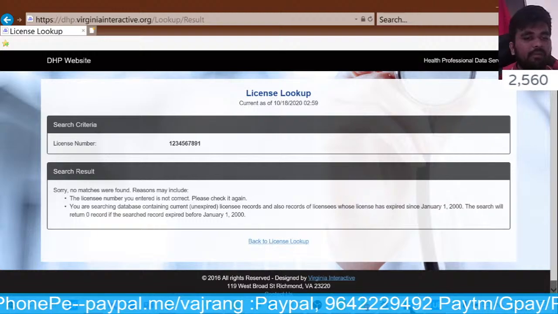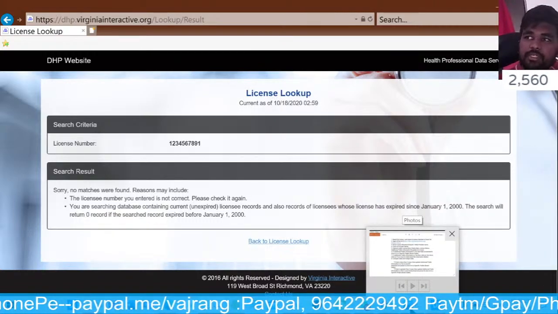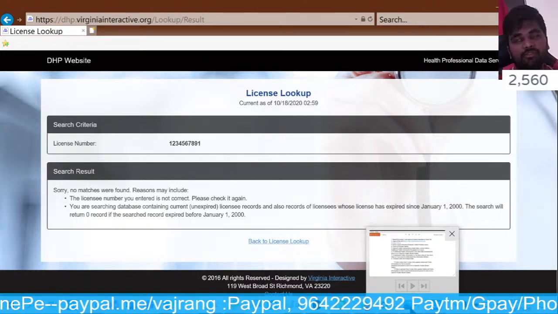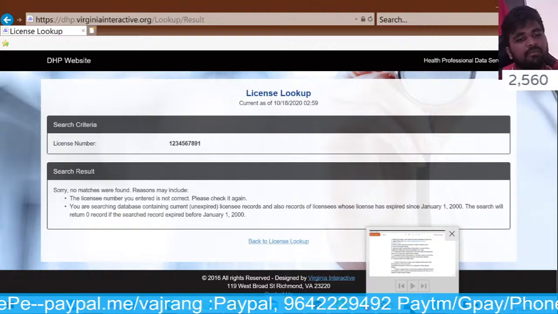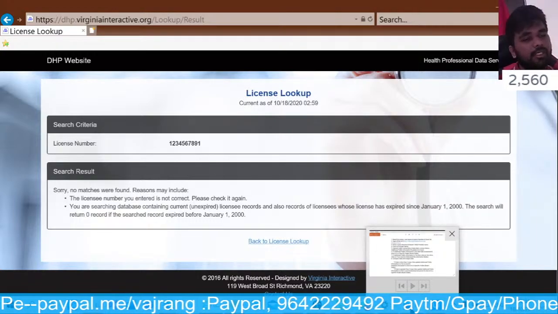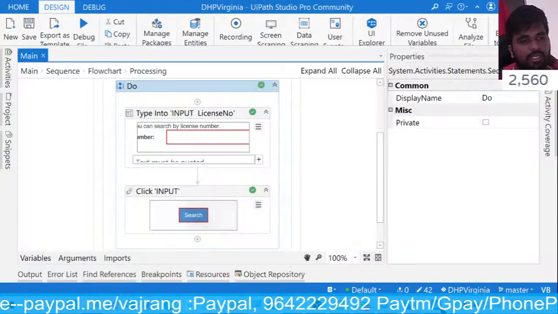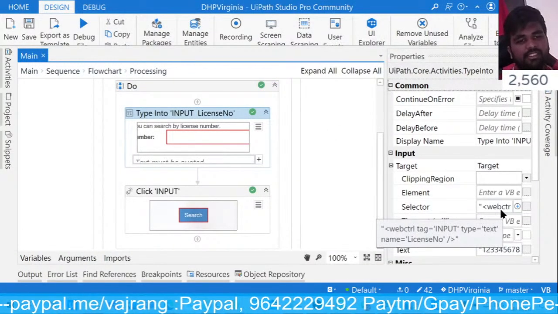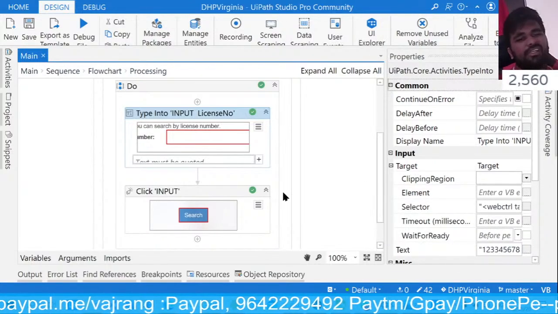So whenever we have this kind of result, Vajrang, I have a doubt. What if the interface of the website changes every month? Then don't automate that website. But if the interface itself is changing but the key names are not changing, then I think you can go ahead and automate it. Now when we have this input, we checked with this lookup license number. If this doesn't change, though the positioning may change, then it shouldn't have a problem.